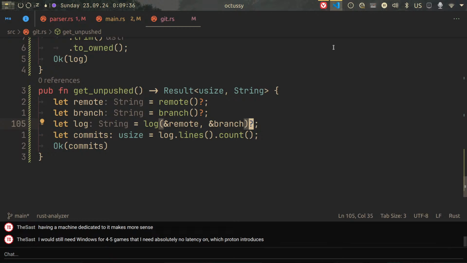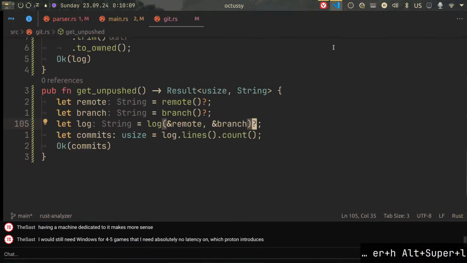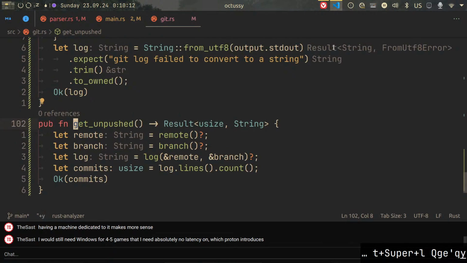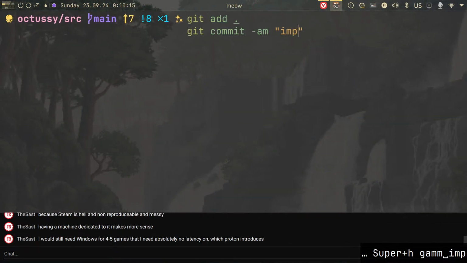Oh, actually, I love this. The cool thing about get unpushed is that if there are no commits that you haven't pushed, it's not an error, it's not none, it's just 0, which is exactly what we want. We want 0 commits to just be 0 rather than some error that we may need to print. Here we only report actual errors, that something went wrong, which is pretty nice.